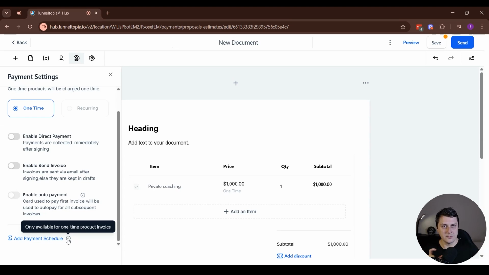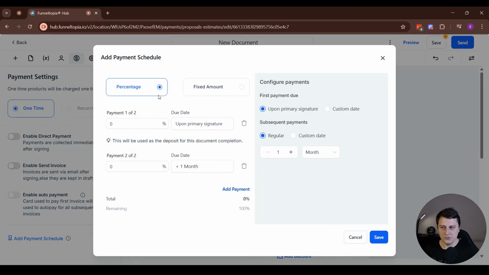You can do different percentages. You don't have to do monthly, same sum, right? You can do 50% upfront and then 25, right? It gives you more flexibility essentially. So again, this is for one-time products. Let's click on add payment schedule. You can see here, it can be either percentage or fixed amount. In this case, 1,000, we'll do percentages.